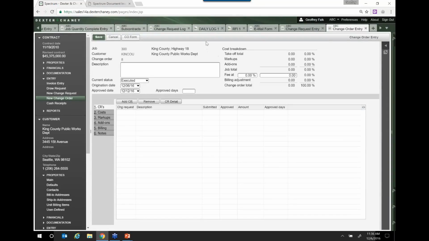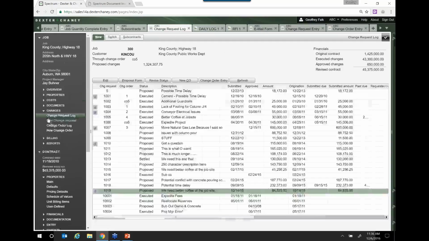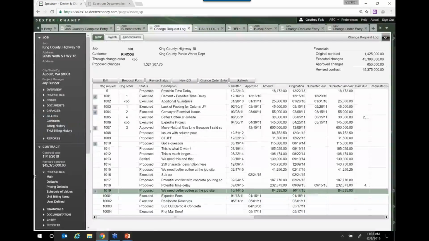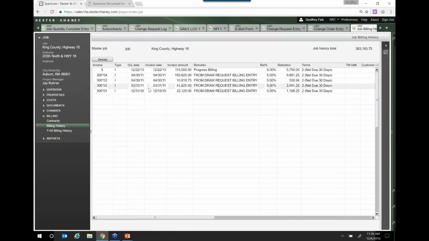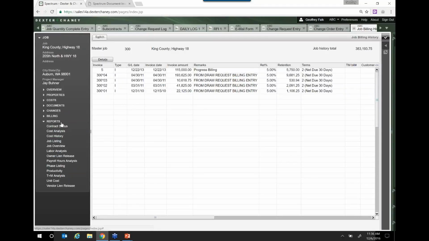We can come in and manage the changes to our contracts. And the idea is that by keeping tabs on all of these things, we can, of course, make sure that we're not leaving money on the table. Okay. Of course, we have our billing history, where you can see how we billed the job out. If it was a time and material job, you can see all of that. And then these are the reports that are associated with this job.